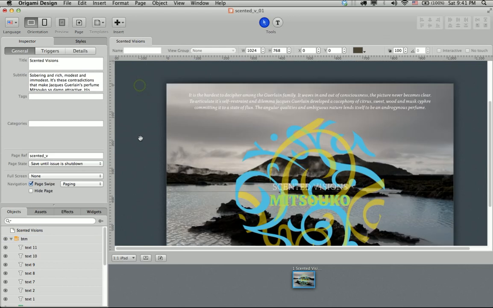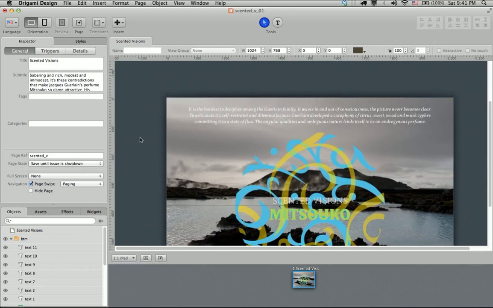So I hope this gave a quick basic overview of Origami Design and what its capabilities are. In other screencasts we'll be going into more detail regarding interactivity, the use of triggers, and more complex aspects of the features.